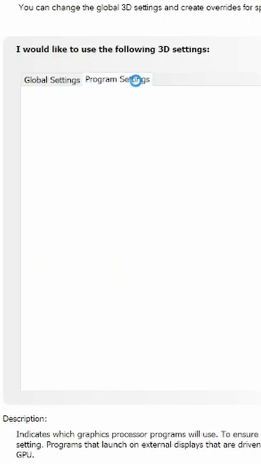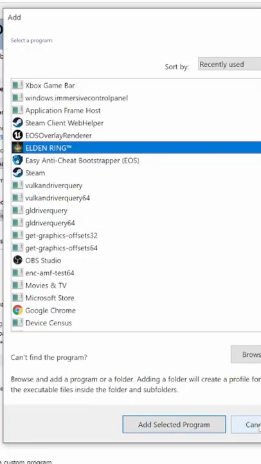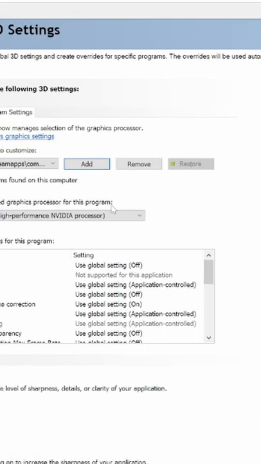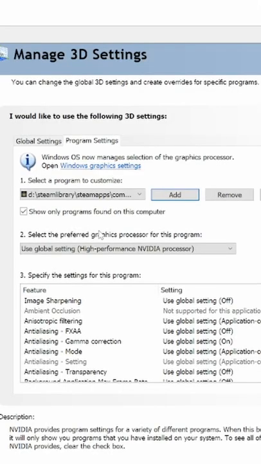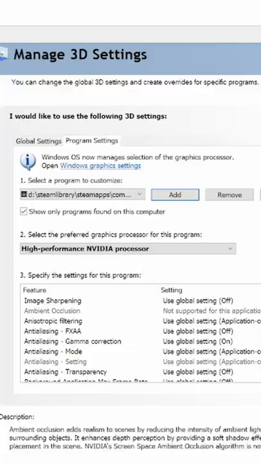Head over to the program settings tab and go to the add button. In there, you're going to find Elden Ring and hit add selected program. So you're going to notice that it says select preferred graphics processor again. So check that and we hit apply.